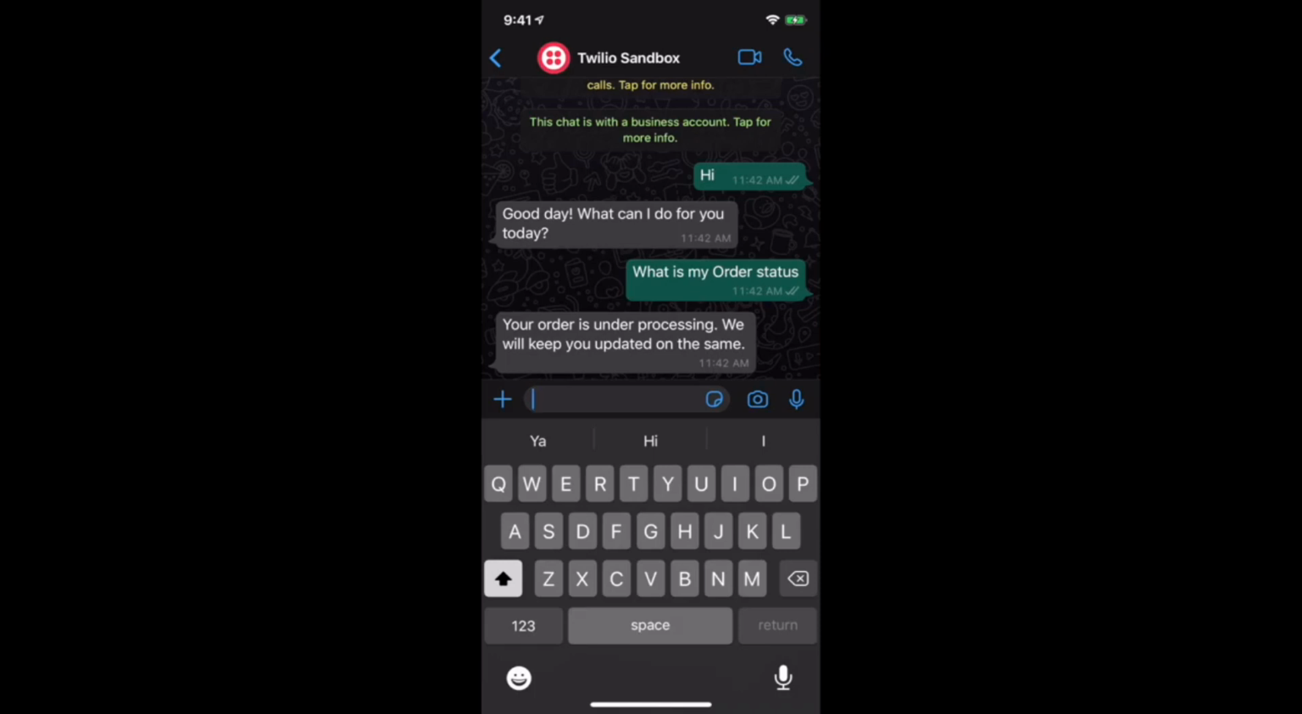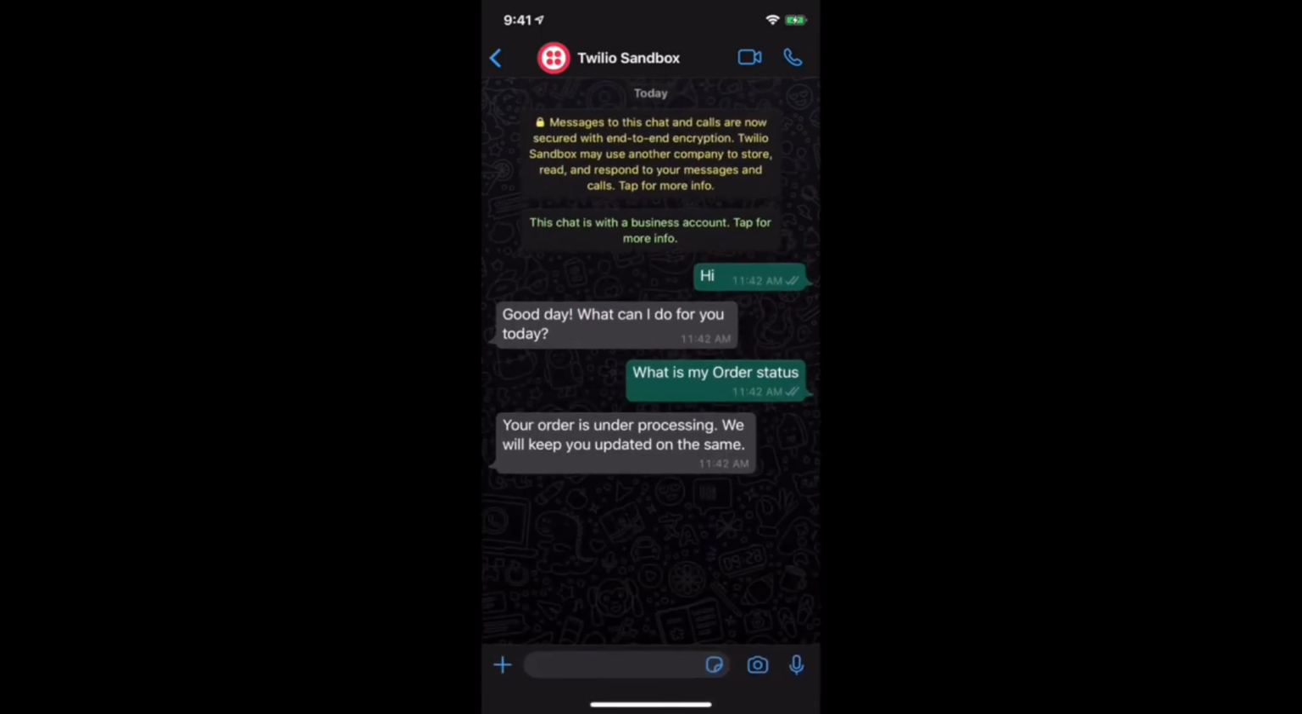So this is all for today's session. What we have seen is how to set up the sandbox environment for Twilio and WhatsApp business APIs. We have created a new Python Flask project for integrating Twilio and for integrating Dialogflow framework as well. So now we have a chatbot ready which is working on our WhatsApp and using Twilio sandbox environment.